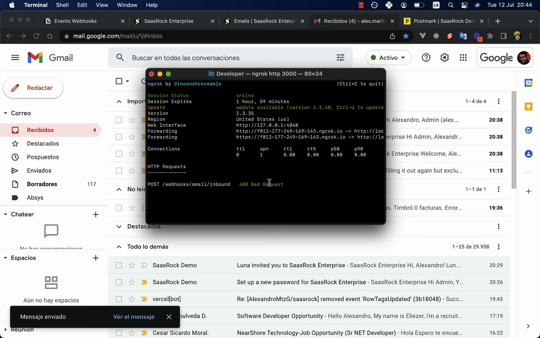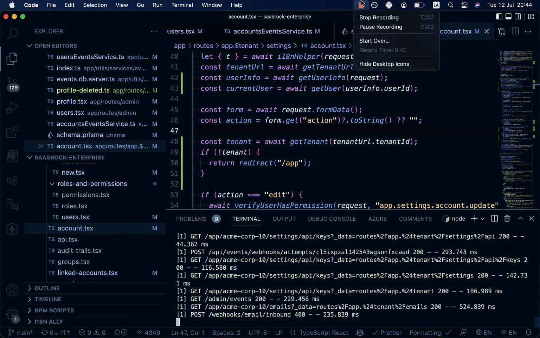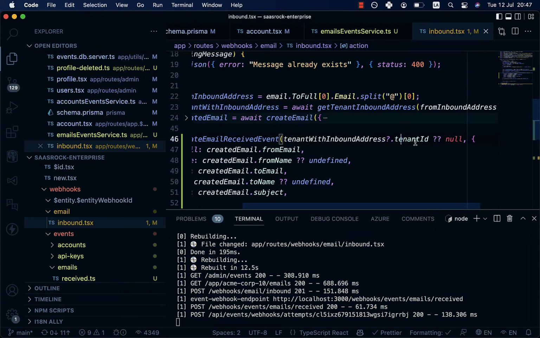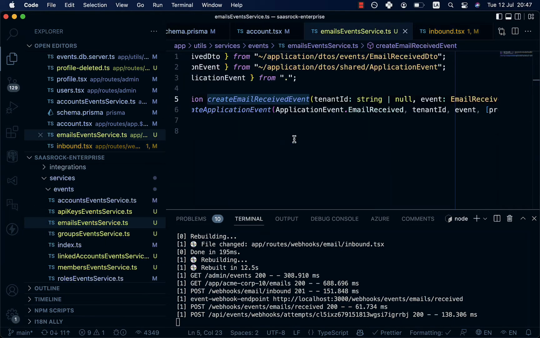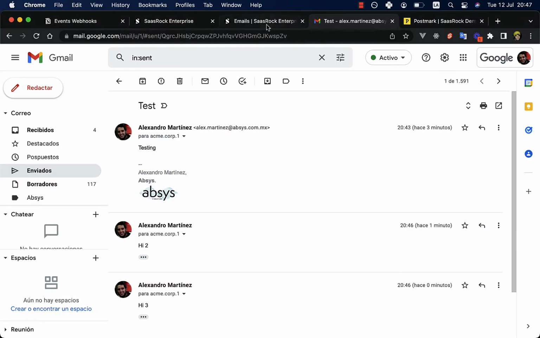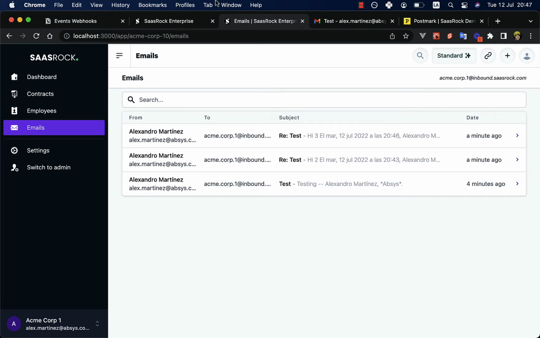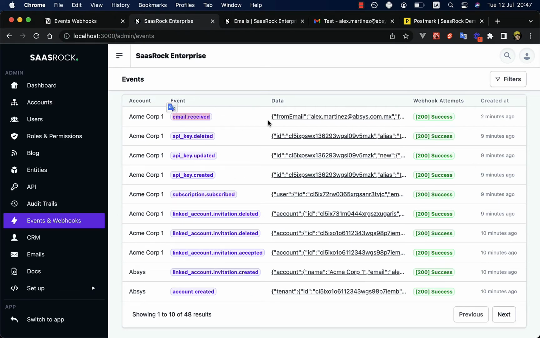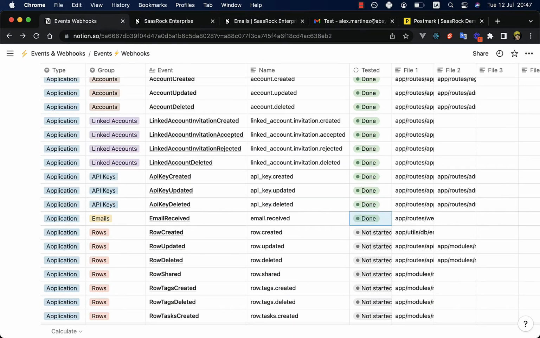Okay, so it seems that we got a bad request. Let me inspect why and try again. After a few tests, I was able to conclude that the error was that I was setting this ID instead of the tenant ID. So when creating the event, it got an invalid tenant ID. But this is fixed now, so we should have 3 emails here and 3 events, one event here, email received. So this is done as well.